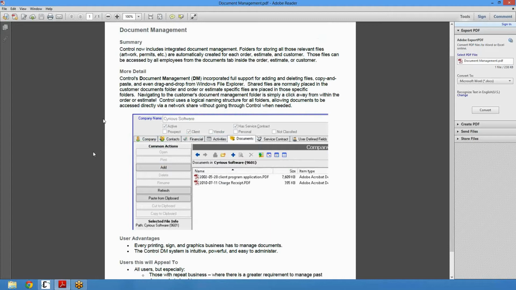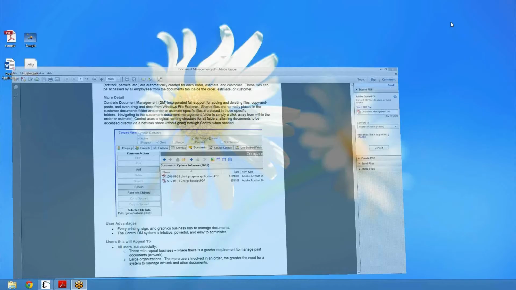Typically users that will really be interested in this feature are ones that have a lot of repeat business, where there's a greater requirement for you to have those documents and artwork and permits and fonts or any kind of color management information that is specific to orders or companies that you readily need to access. Particularly larger organizations as well, where there are a lot of different users involved in the order creation and the workflow process to get something through production. If you're a smaller organization, one or two people, it's still a great feature to have in the system just for organizing things.